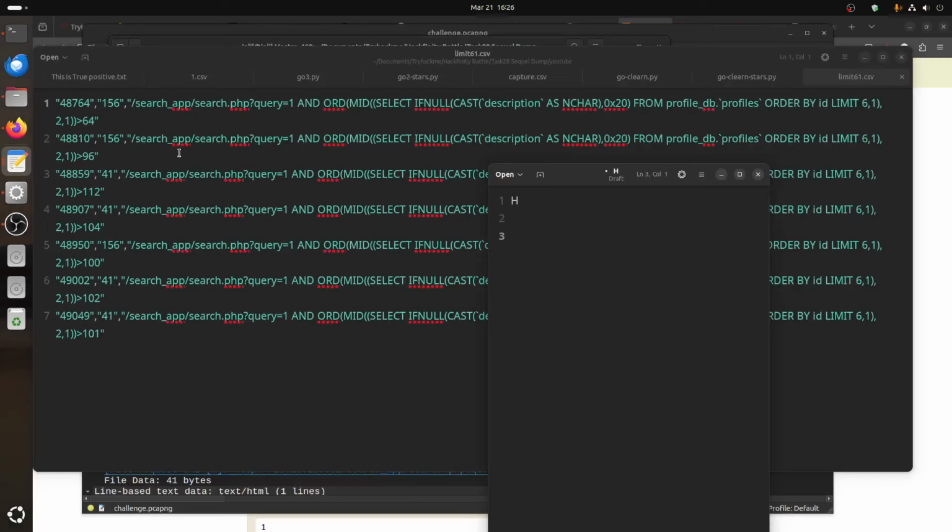Now the first one is 156, so it's greater than 64, correct. Then 156, so it's correct, 96. Then we have 41, false, so it's less than or equal to 112. Then 41 is false, so it's less than or equal to 104. Then 156 is true, so it's greater than 100. Then 41 is false, so less than or equal to 102. And then the next one, 41 is false, so it's less than or equal to 101.